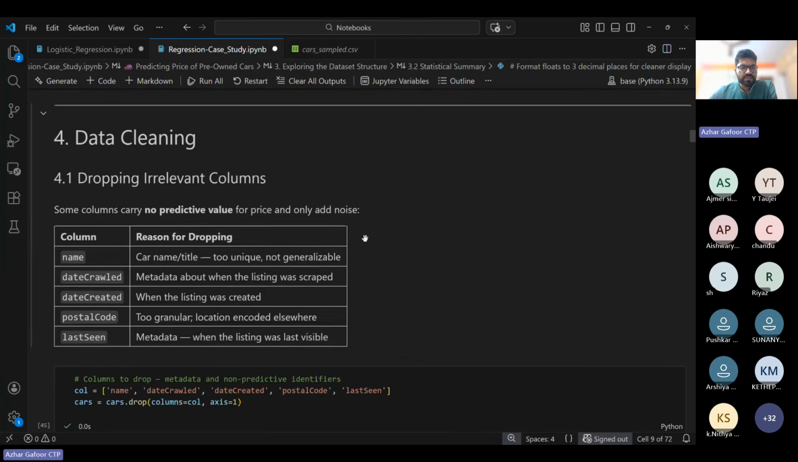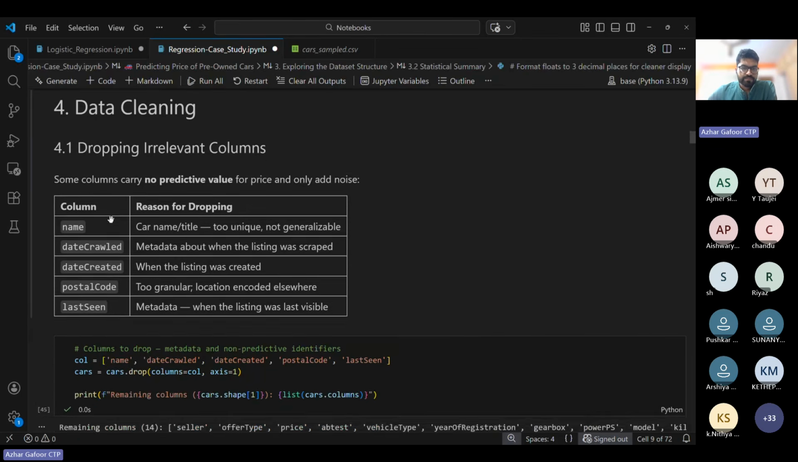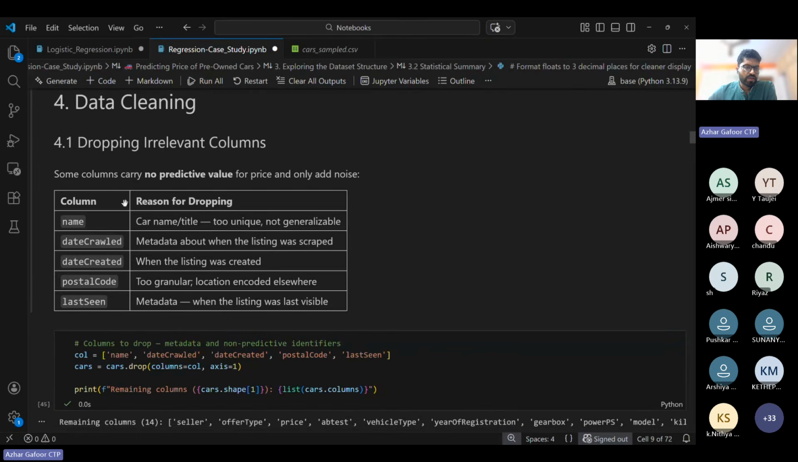So let's try to clean the data properly. We will first drop irrelevant columns. Our main agenda is to predict the price, right? So what are the columns that we can omit, or some of the columns that we don't need to predict the final price.